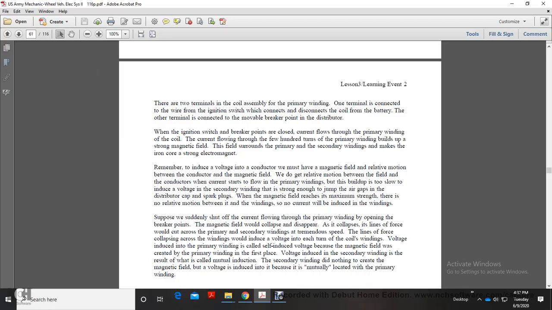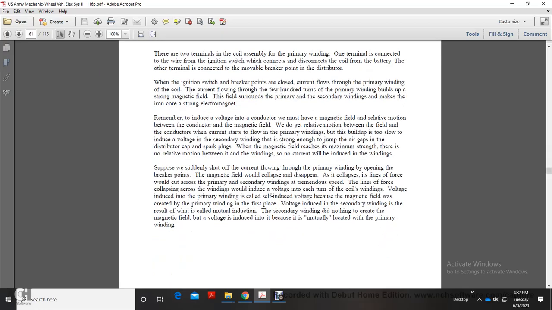Remember the induced voltage in a conductor: we must have a magnetic field and relative motion between the conductor and the magnetic field. When the contact current starts in the primary winding, the field builds up too slowly to induce a voltage in the secondary winding strong enough to jump the air gap at the spark plug. Once the magnetic field reaches its maximum strength, there is no relative motion between the field and the windings, so no current will be induced in the windings.